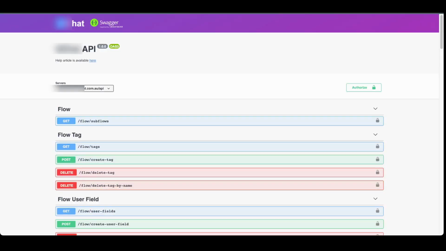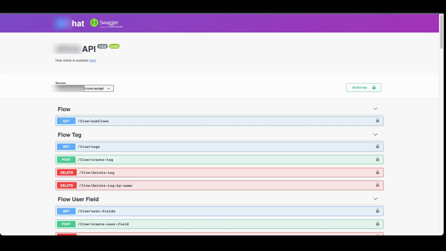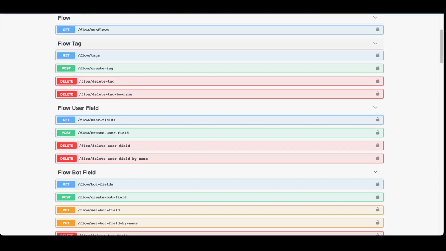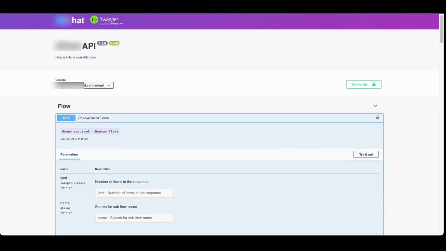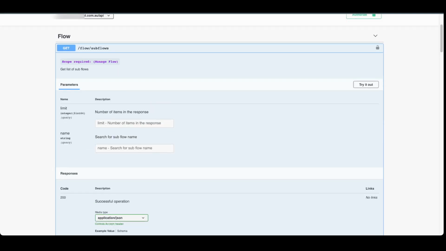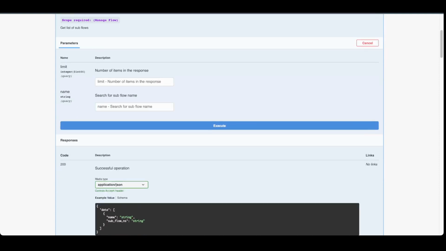You can also test the API calls directly here on the Striker documentation by pressing the Authorize button. Insert your just created API key here, press Authorize, and then you will be able to select any of these API calls. For example, get subflows, press Try it out, and then you will be able to insert your parameters and press Execute. This will give you all the details that you will need to generate these API calls directly inside of your chatbot.